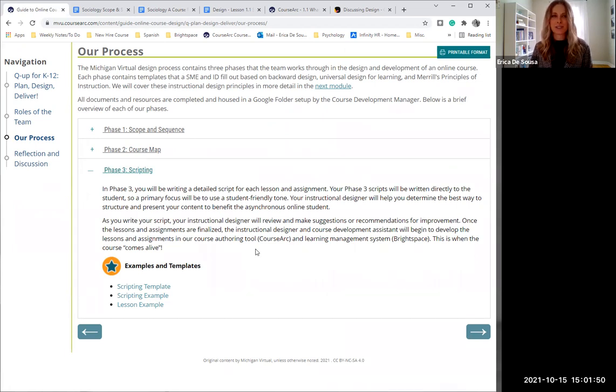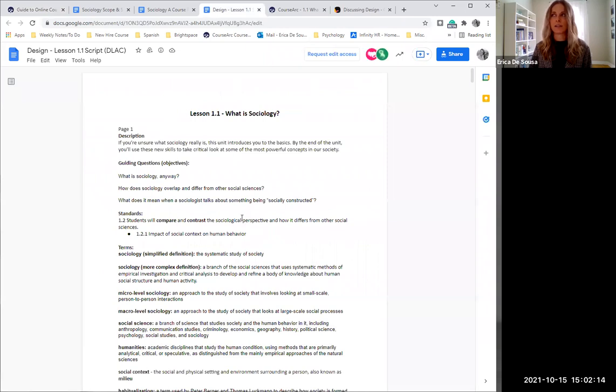All right, so that's the course map. Now, when it comes to phase 3, this is the scripting phase. This is where we are actually going to script out the full lessons and assessments. Everything that the learners will see, read, watch, listen to, anything that they'll interact with in any way gets scripted out at this point. So once again, here's an example of a lesson script from our sociology course.